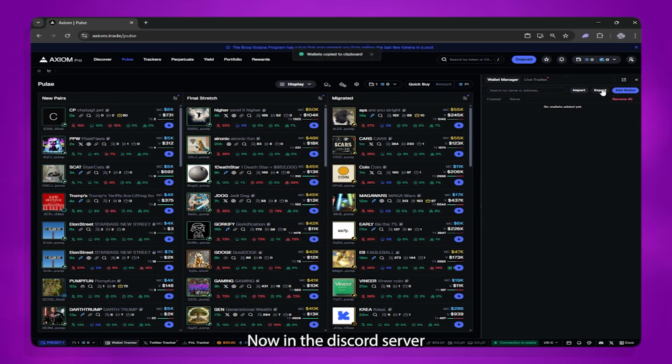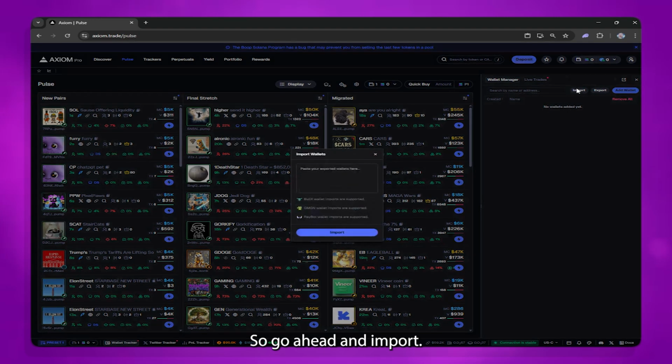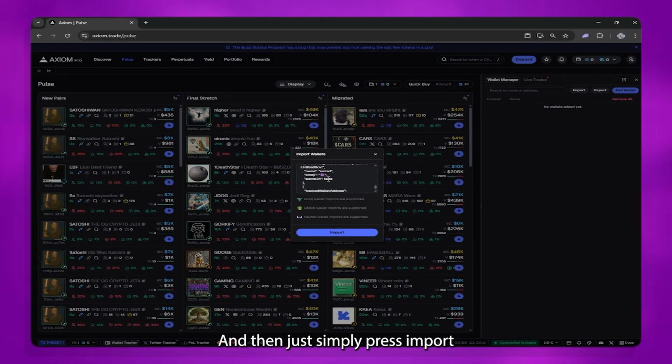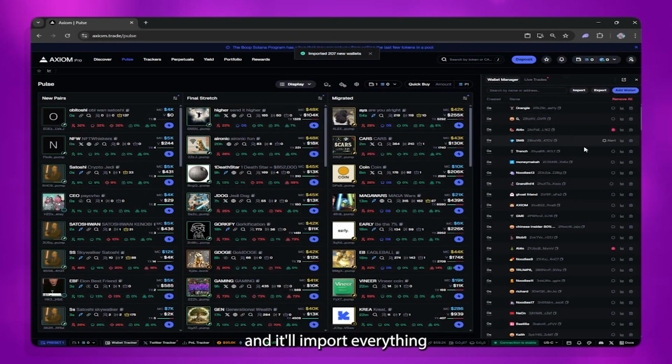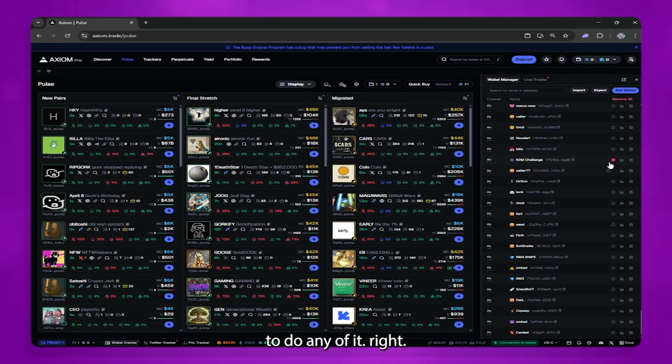Now in the Discord server link below, we have a ton of wallets that you can track. So go ahead, press import. I'm going to copy and paste all of these wallets here, and then simply press import, and it'll import everything with the alert setup and all of the emojis, so you don't have to do any of it.